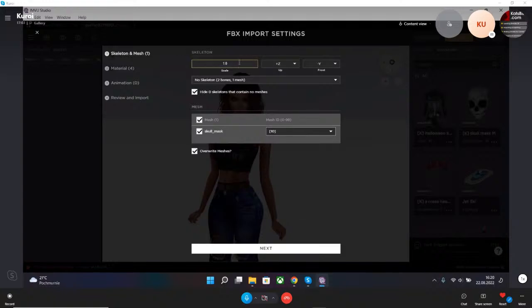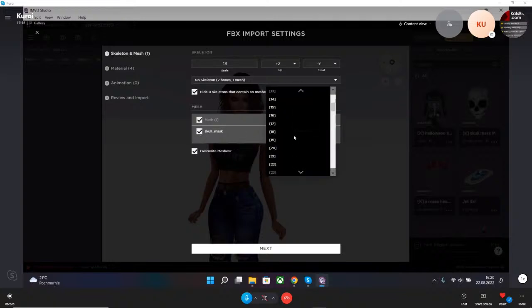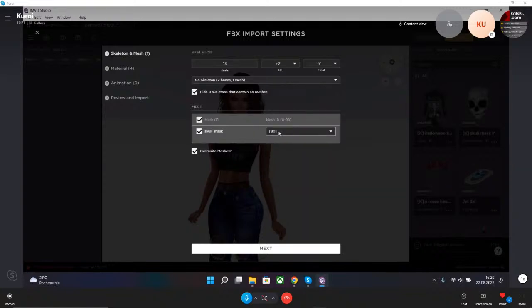So you just import your FBX and you usually want to set it up. So here we have scale, right? And there are no skeletons here. It's weighted to one bone, I guess. And this is product ID. You can change it here, as you can see, from 10 to 99. So it's up to you which one you want to choose. You can choose 80 if it's just a simple accessory that doesn't change the base mesh, right? So this is just additional mesh. And let's just click next.